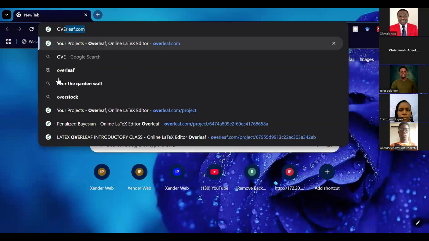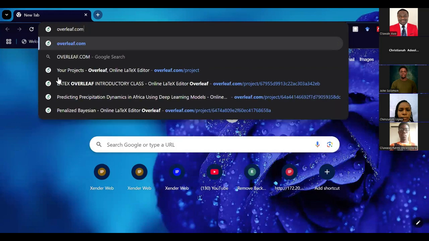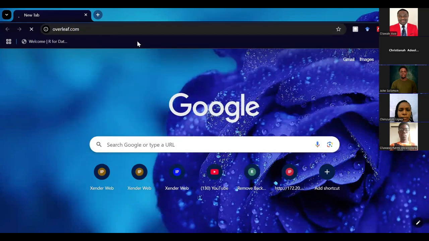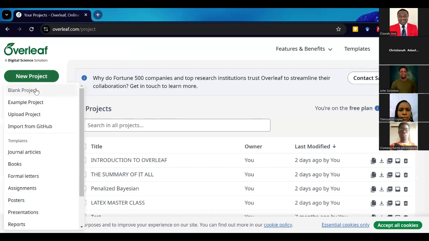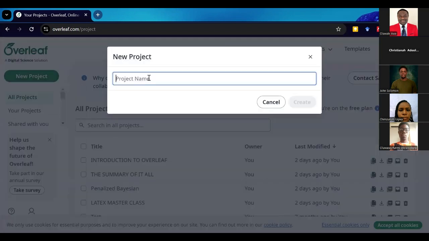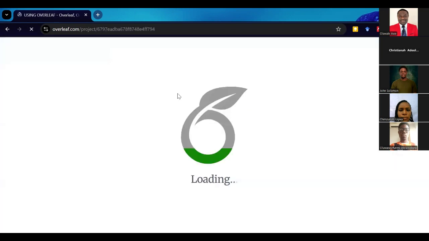So the first thing we do, we go to overleaf.com. I think we've been through the basic project and the basic process of going through Overleaf. So I open a blank project. I think I could call this "Using Overleaf" to give a title to the project.